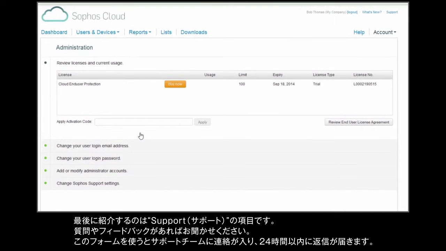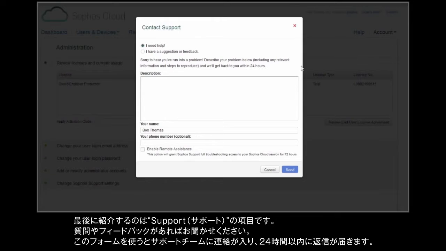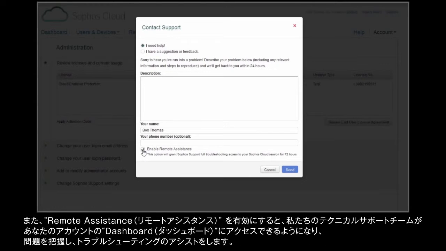The final section I want to cover is support. If you have any questions or feedback, we want to hear from you. By using the form, a support ticket will be created and you will receive a response within the next 24 hours. You can also enable remote assistance so that our technical support team can access your particular dashboard, understand the problem, and assist in troubleshooting.